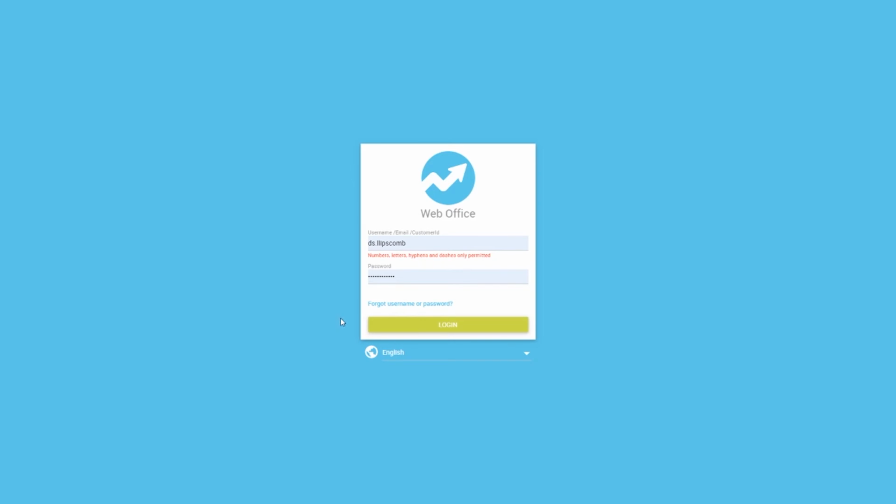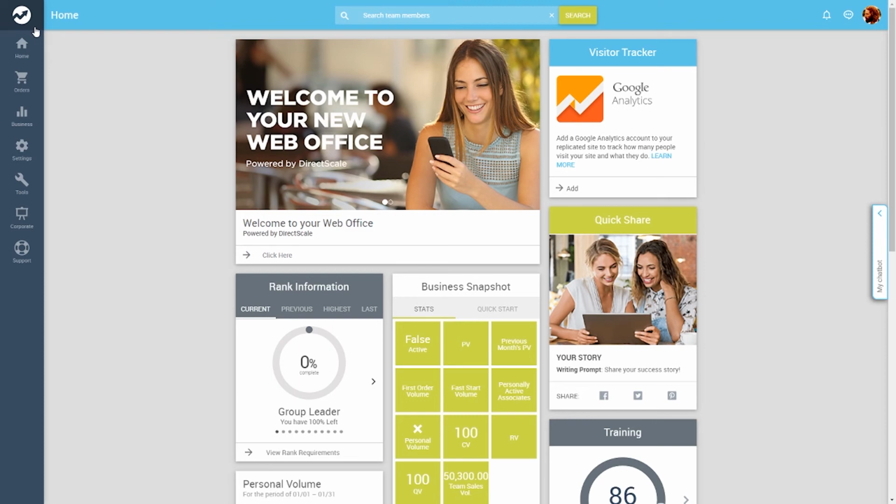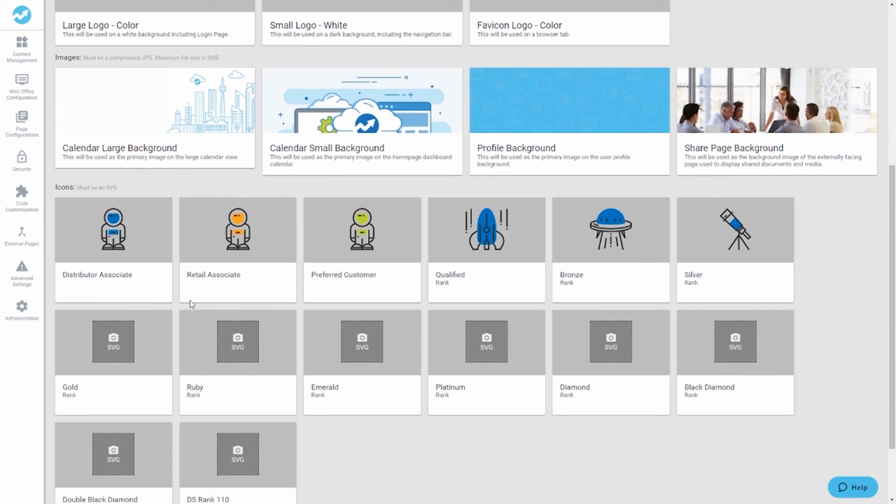The large logo is used on the login page. The small logo is used on the side navigation bar. And the favicon logo can be seen on the Browser tab. You can add to the other 2 sections on this page at any time. The image section involves adding images for the calendar, profile background, and any external share pages. While icons is mainly adding images to your ranks.